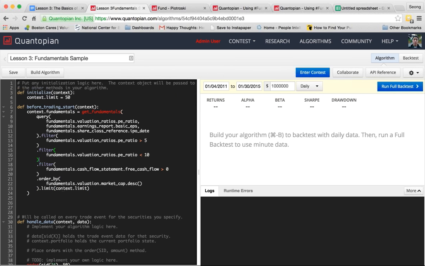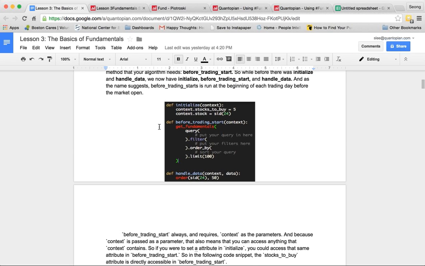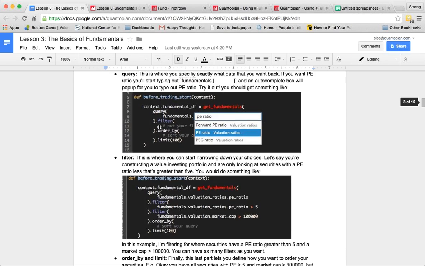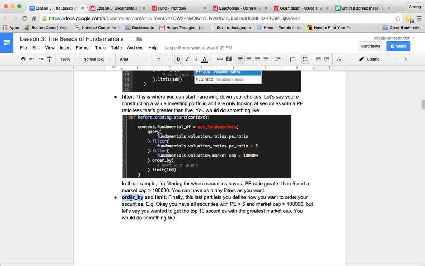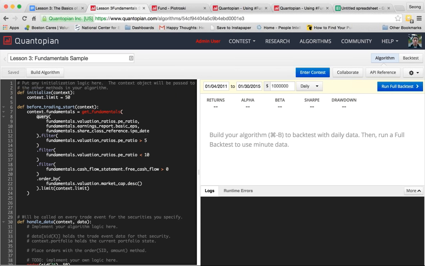So to summarize what we just went over, the 4 parts of working with fundamentals are query, filter, order by, and limit. Query is where you specify the exact fundamental fields that you want to be accessing later in your algorithm. Filter is, the best way to describe it is the name: you're filtering down your universe.